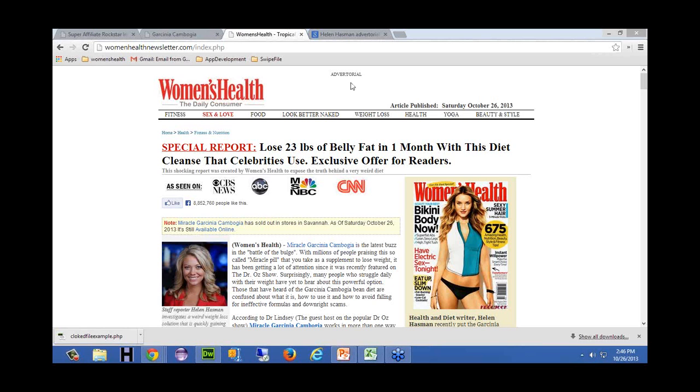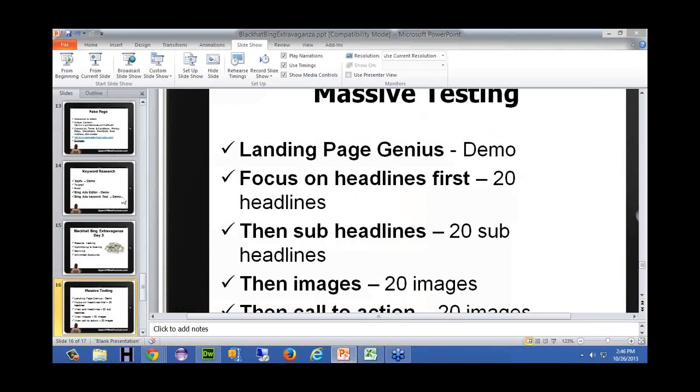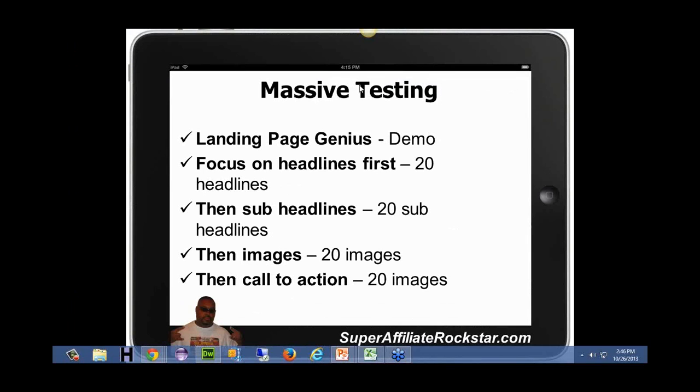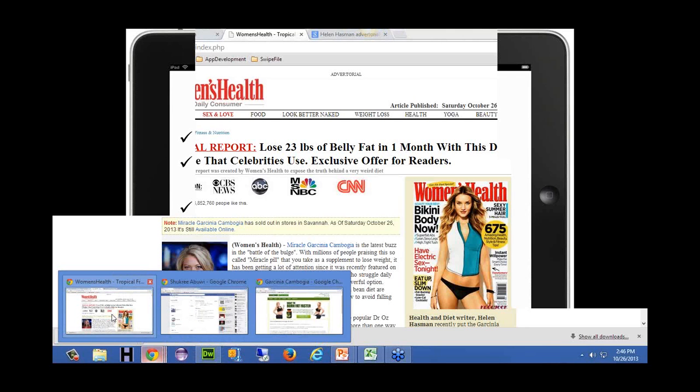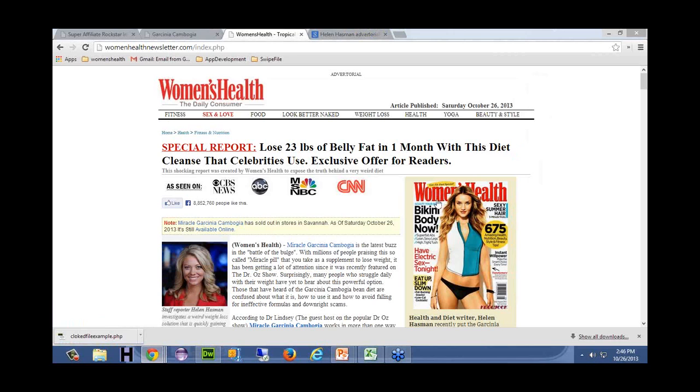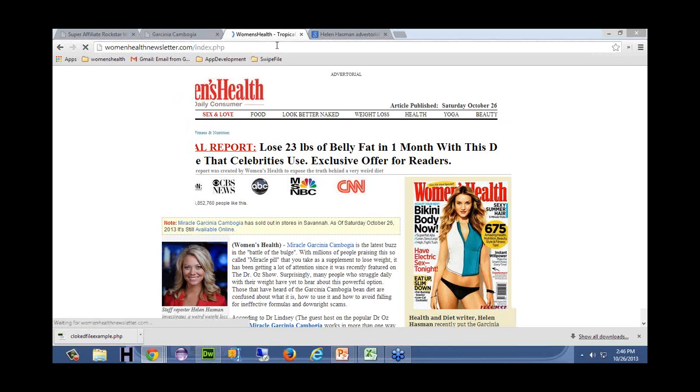So, good point. The next thing you want to do, after you have your 20 headlines and your 20 subheadlines, is to test images. The images are really important. Again, the images themselves can make or break a landing page. What we do is test this image right here, this Woman's Health image, and there are tons of different images you can test. I think this actually rotates. Yeah, it does.